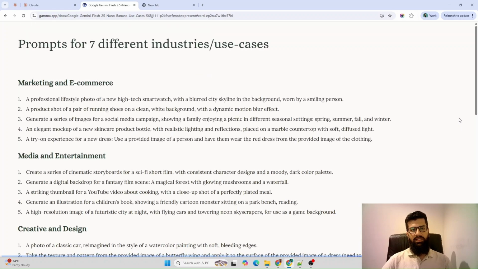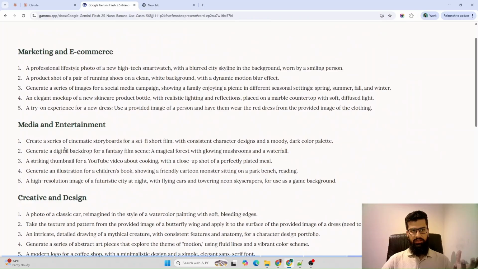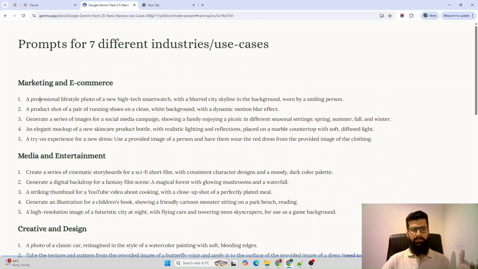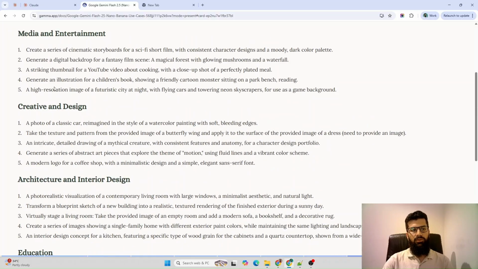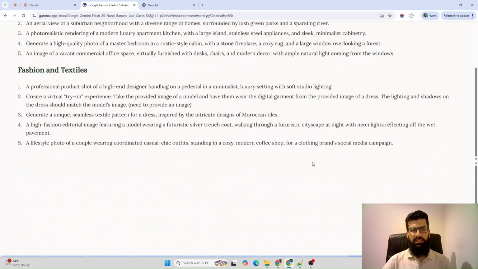After that, these are the seven different industries: marketing, media, creative, design, architecture. All these seven industries with five prompts for each industry, and you can just copy and paste, and generate results on your own. So in total there are 35 prompts, and I've tried some of these.